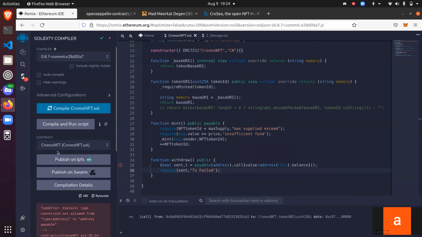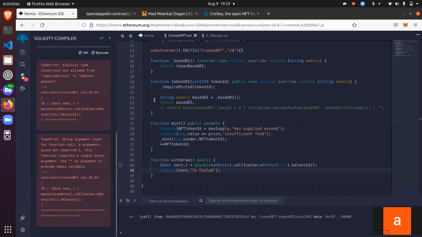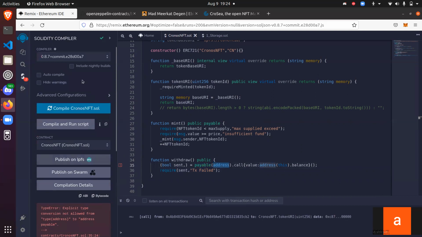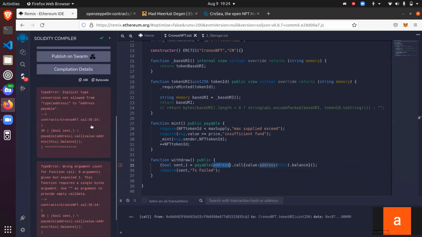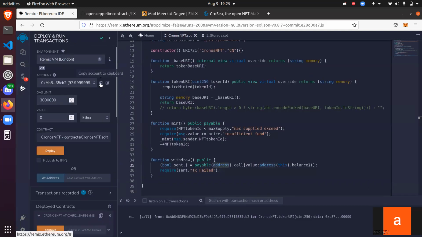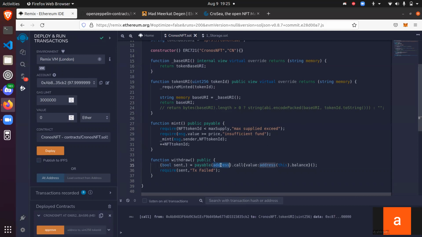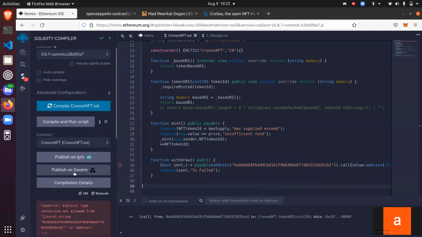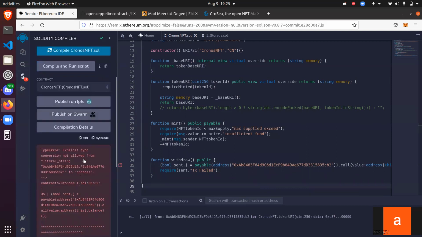What's the issue? Type conversion not allowed. Basically, the issue is with this particular thing. You need to define the actual address for this. So let me copy and paste the address over here. Maybe now it works. Let's try to convert it into an address. Not allowed from literal strings.